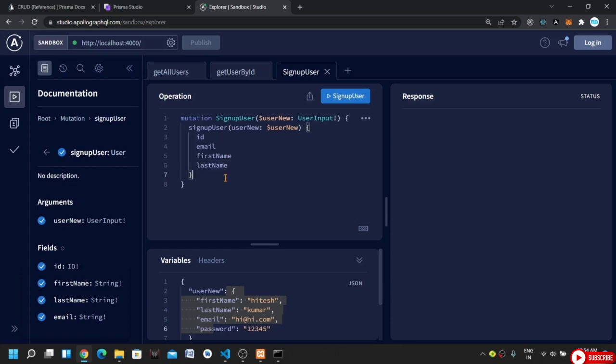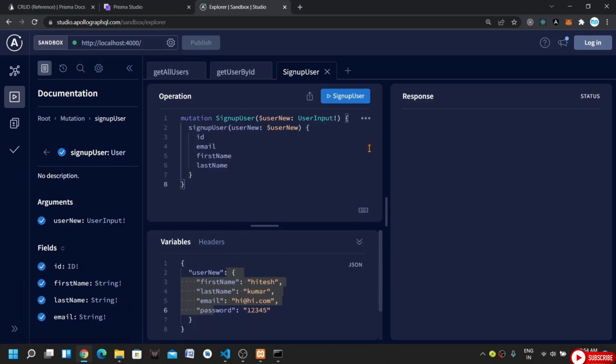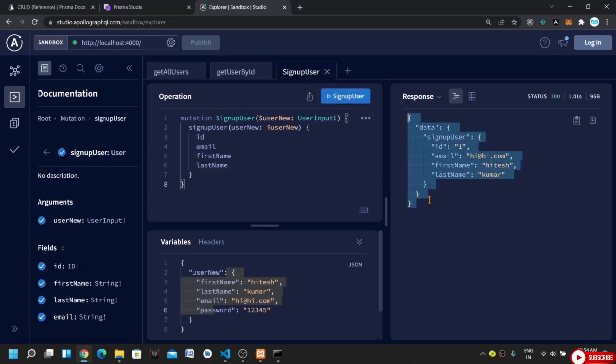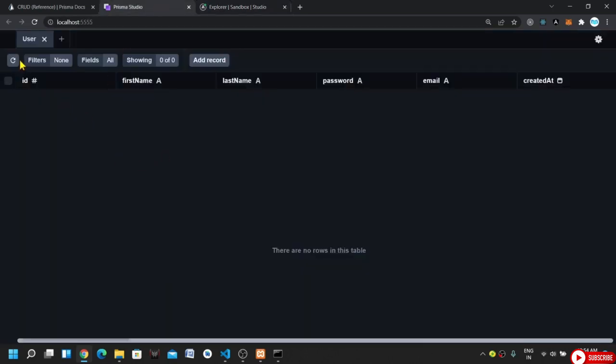We want all the things. Let's try to run it. Okay, and there you go, we got the response. That means that user is signed up successfully. Now we can go to Prisma Studio and let me click on this reload button to see.